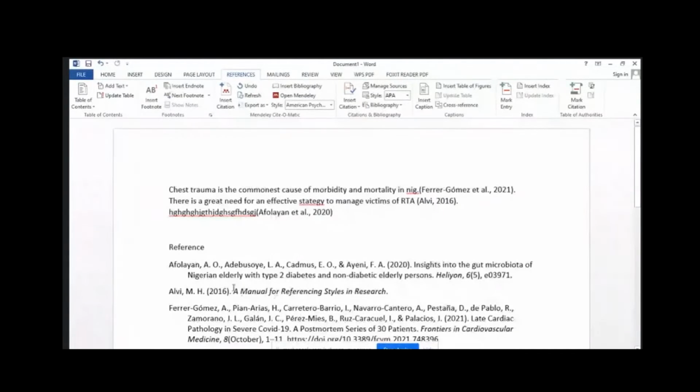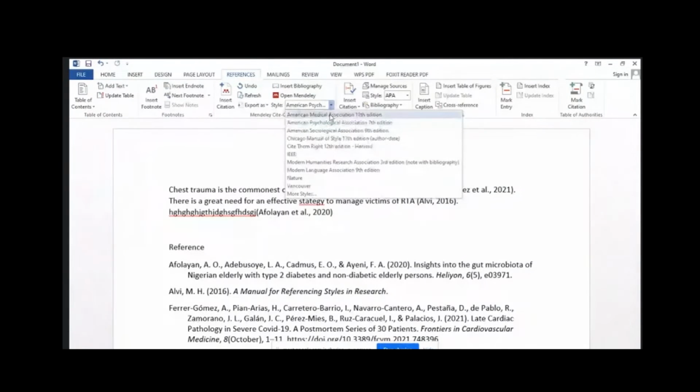So if I decide that I don't want APA, it is Harvard that I want, or it is Vancouver, okay, let's say Vancouver. Vancouver is the one that has numerals as in-text citation. You can see one, two, three. Then it writes it properly in the reference list.